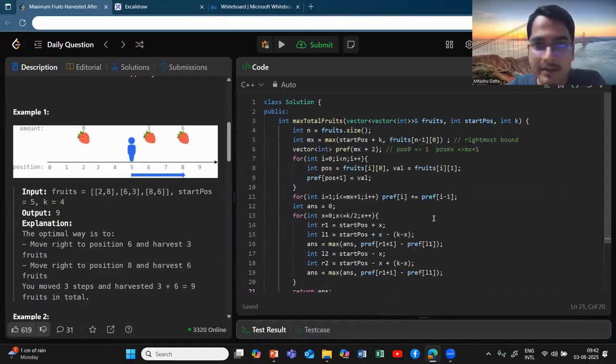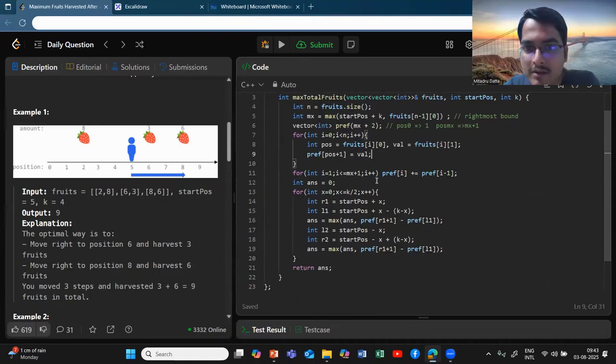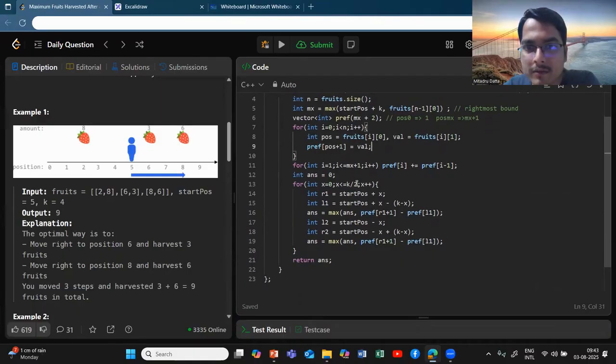Where exactly did we go wrong? So we have the start position plus k. We fix the rightmost bound among both of these. I do prefix of mx plus 2. And I start from these positions and place the values here. And what I can do is iterate through this from i to maximum plus 1.